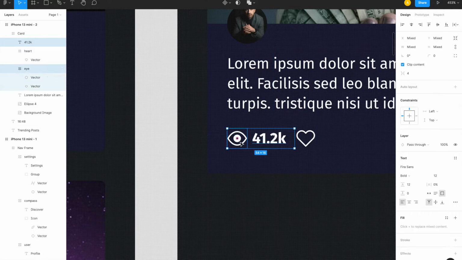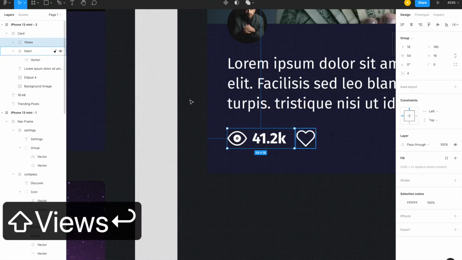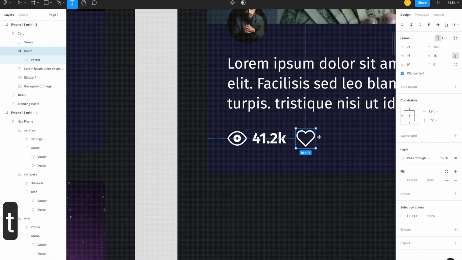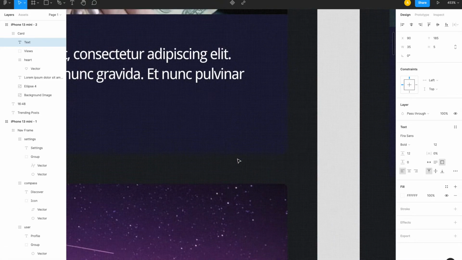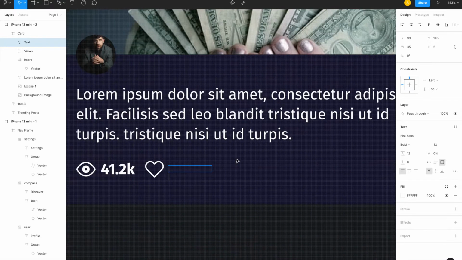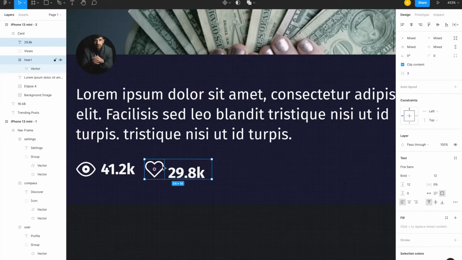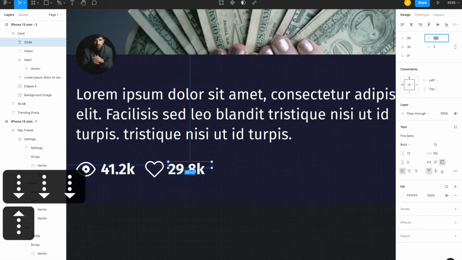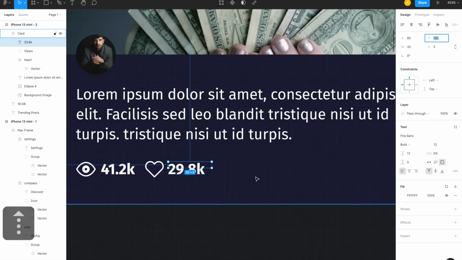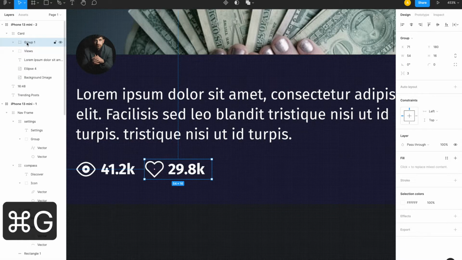And I'm gonna group these two together. And this is the views group. And then I'm gonna get the text again, put it here. And I think it was 29.8k. And I'm gonna basically align them with my eye. This is too low. This is too high. Maybe around here would be pretty good. And I'm gonna group them, and this is the hearts.